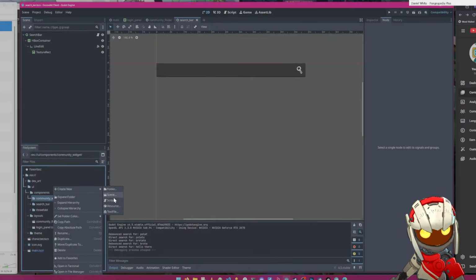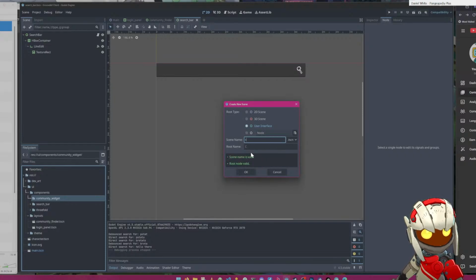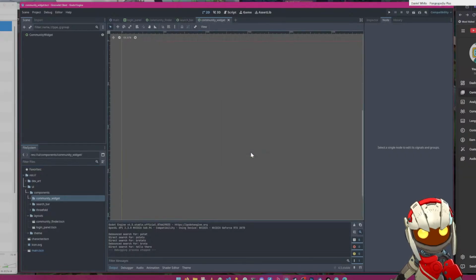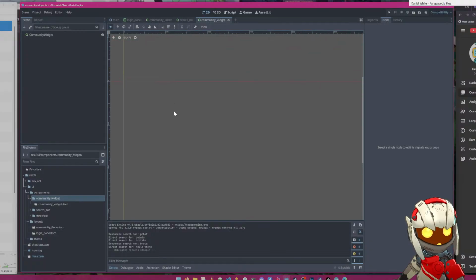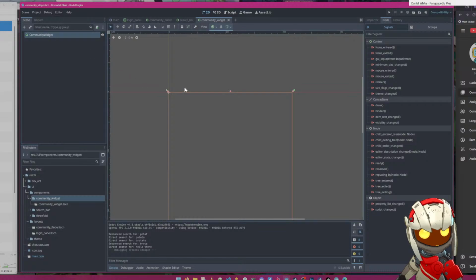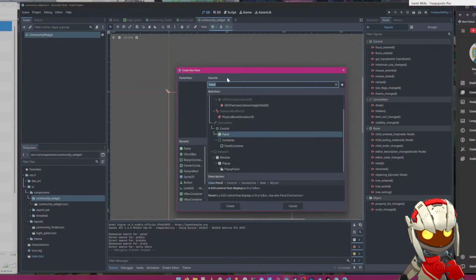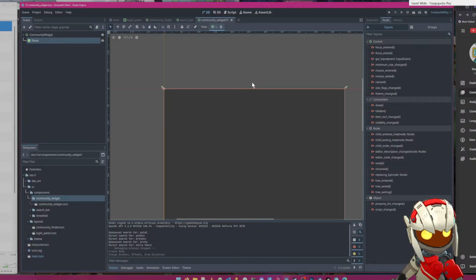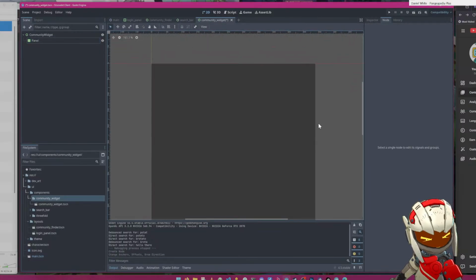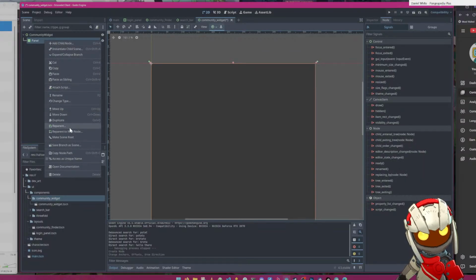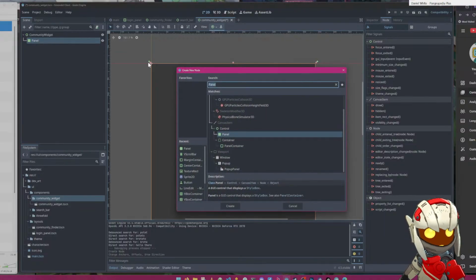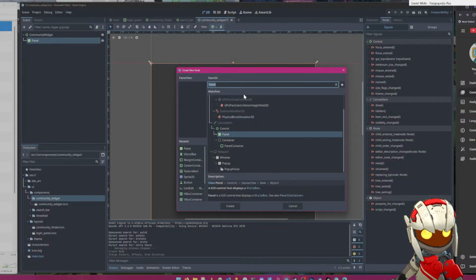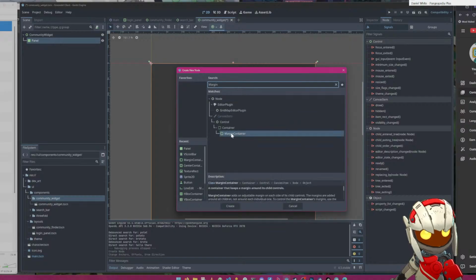And then that's going to contain a scene, and a community widget. It's going to start with a UI element, and that's going to contain a panel. And that panel is going to fill all the space available to it. Inside that panel is going to be, let's see here, add a child node. Let's give it some padding. So, margin container. I'm getting better at this.